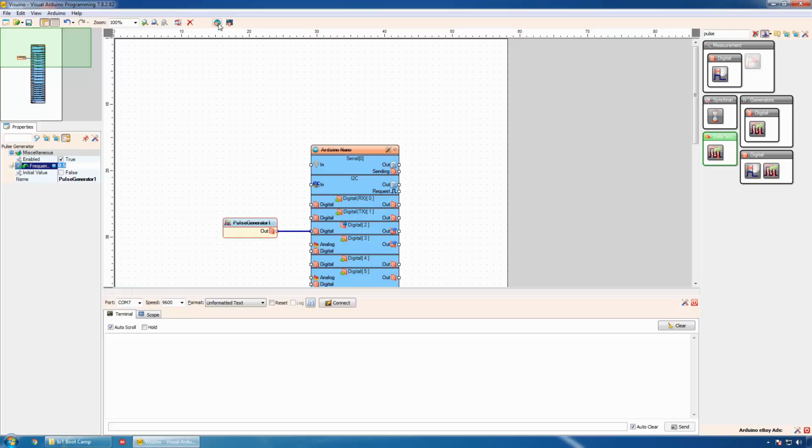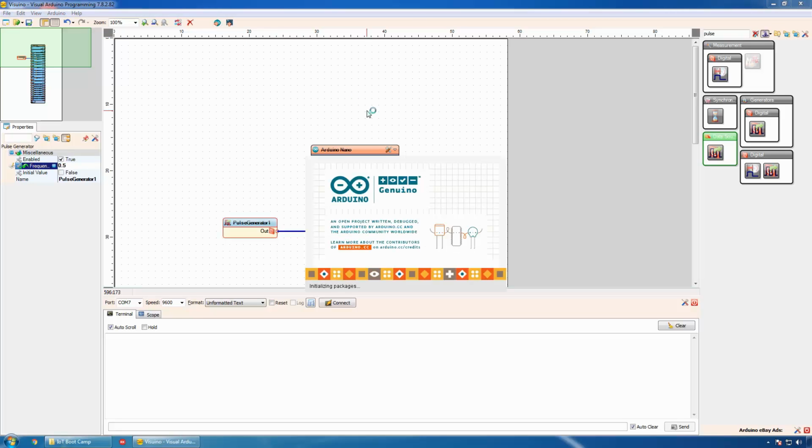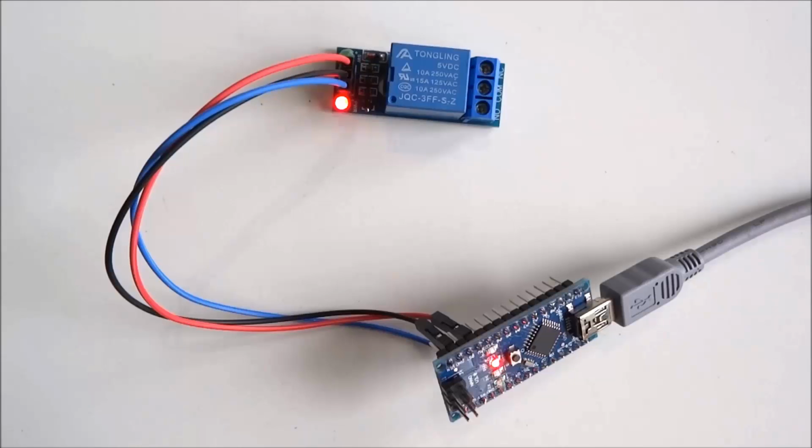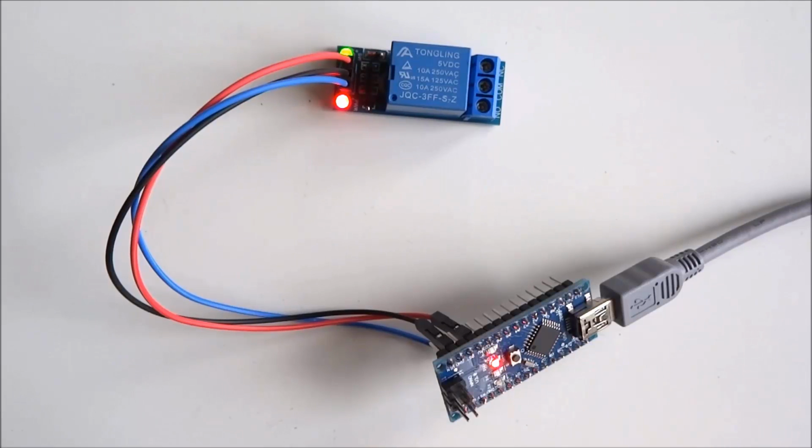Click on this button to generate the Arduino code and open the Arduino IDE. Compile and upload the code to the board. The code is uploading. And now you can see that the relay is turning on and off every second.